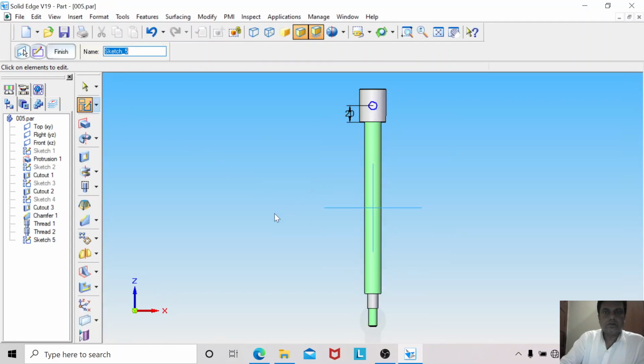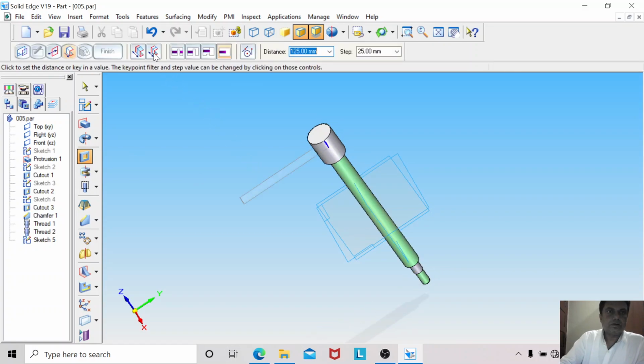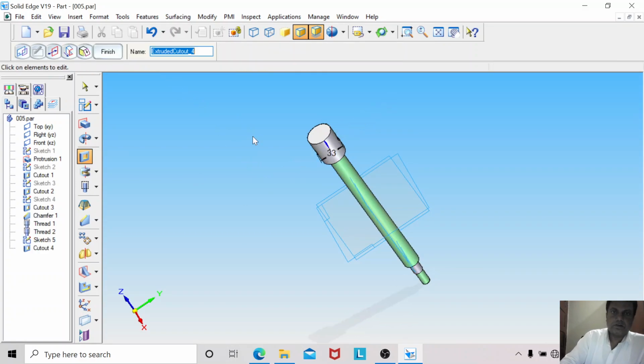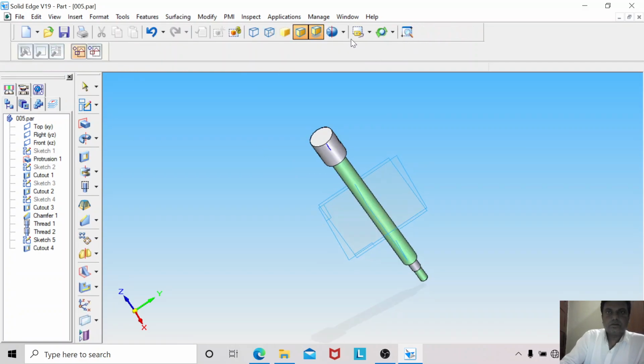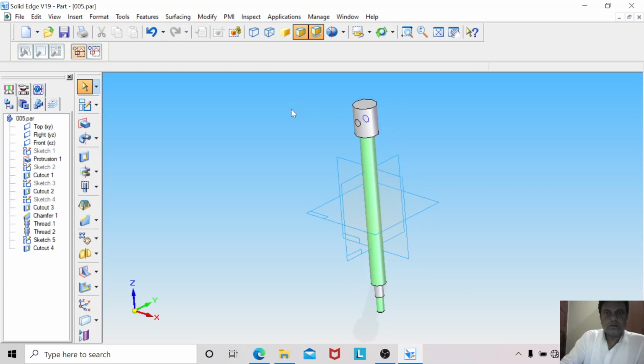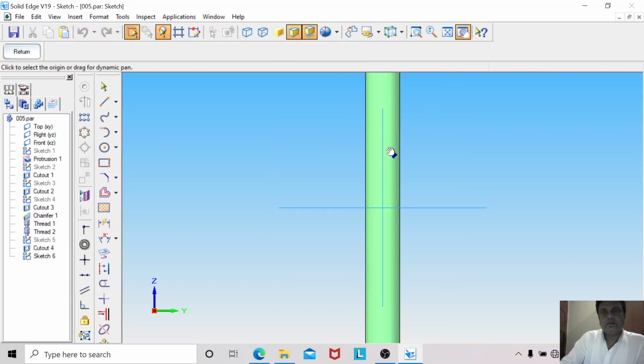So with the use of cutout, I will take 33, and the hole has been drilled here. Hide this. Now, on the four sides, these holes are there.